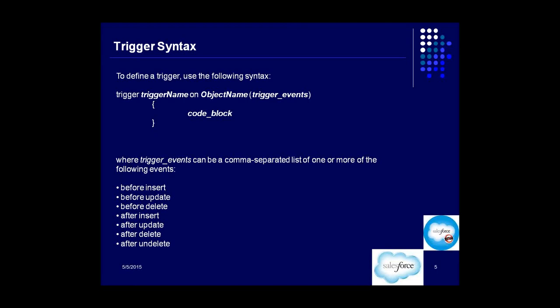Okay. So there is nothing called before undelete, because at that time the record is already not there in this. Okay, but there is something called after undelete. Got that? So that's about the events. All right, so these are the 7 events which we can use, and you don't have to use only one of these events, you can use multiple events also.